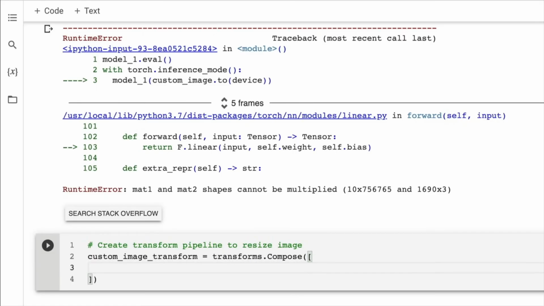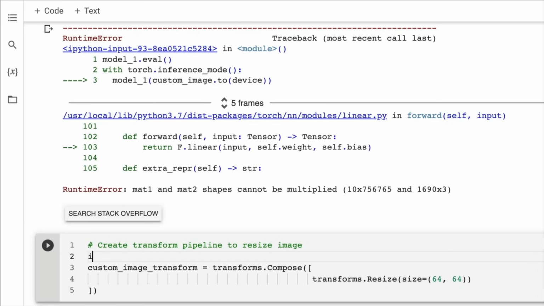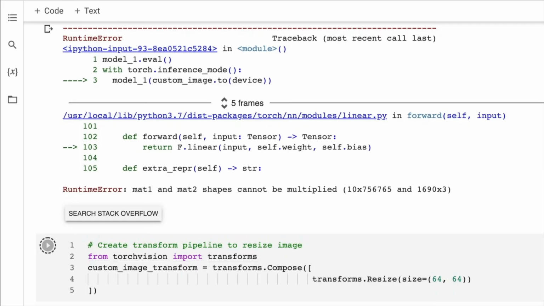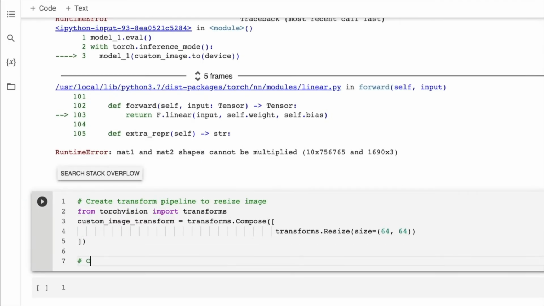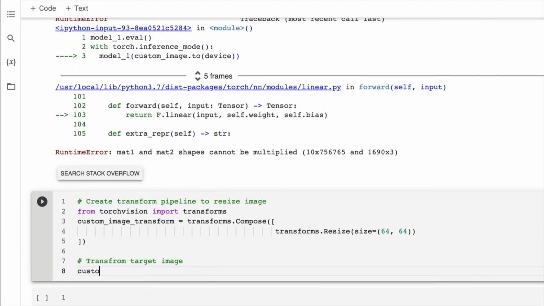transforms.Compose. And since our image is already a tensor, let's do transforms.Resize and we'll set the size to the same size that our model was trained on. So let's go from torchvision. We don't have to rewrite this, it's already imported, but I just want to highlight that we're using the transforms package. We'll run that. There we go, we've got a transform pipeline. Now let's see what happens when we transform our target image. I love printing the inputs and outputs of our different pipelines here.